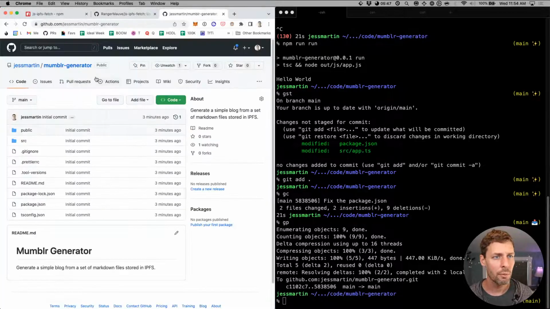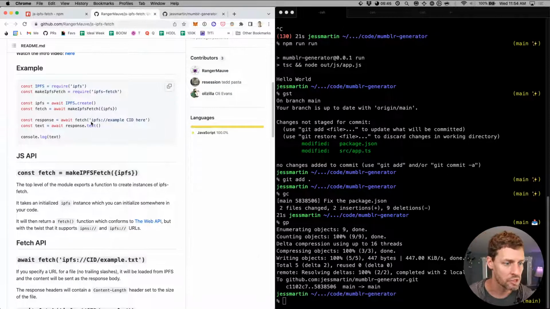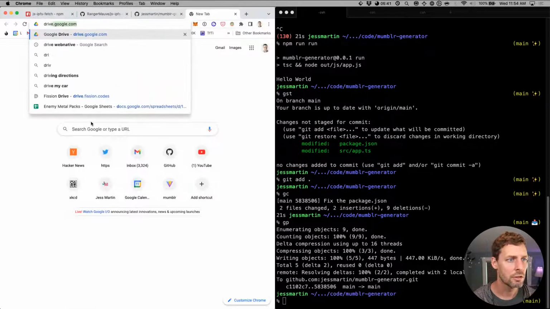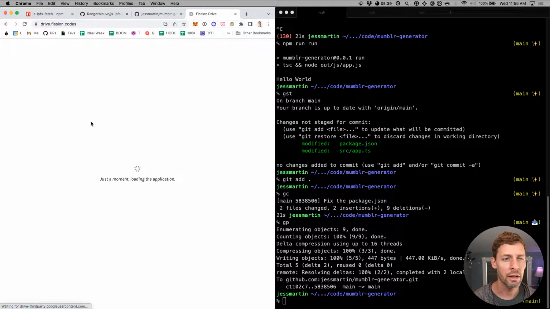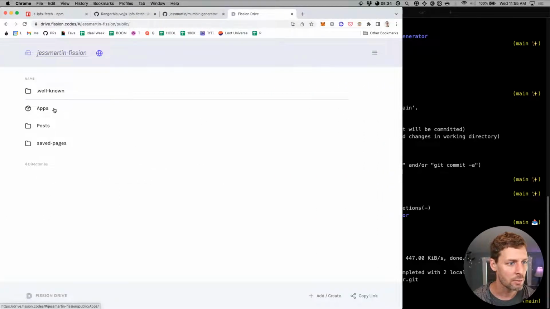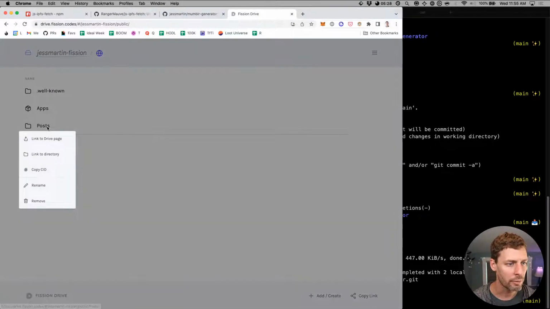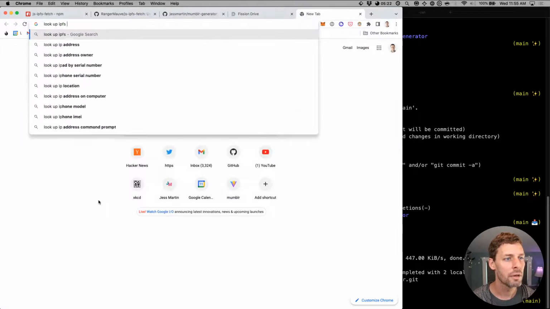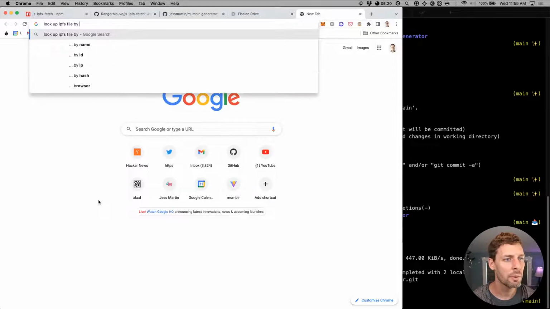So let's go look at what we wanted to do, which is IPFS fetch some stuff. One of the things I love about Drive, not Google Drive, there's basically nothing I love about Google Drive, but one of the things I love about Fission Drive is that it gives me the CID of a directory just by right-clicking on it. So again, excellent debugging tool. If I right-click on this, I can copy the CID, and that is look up IPFS file by CID.